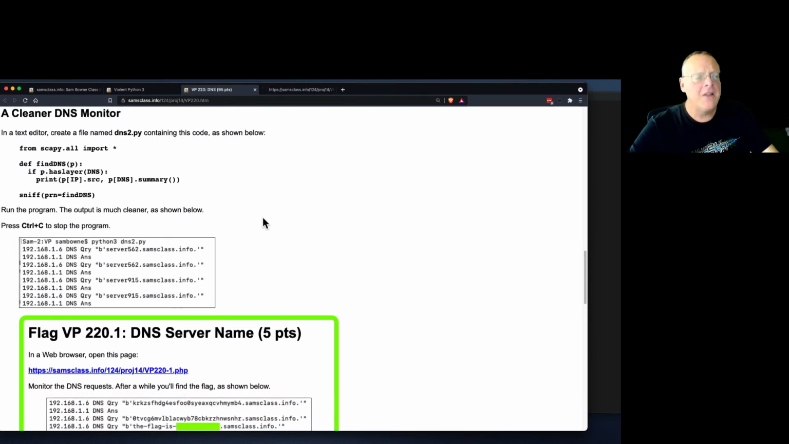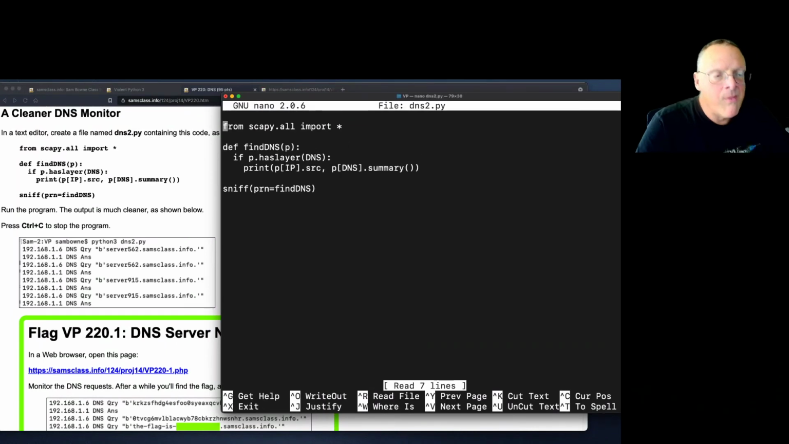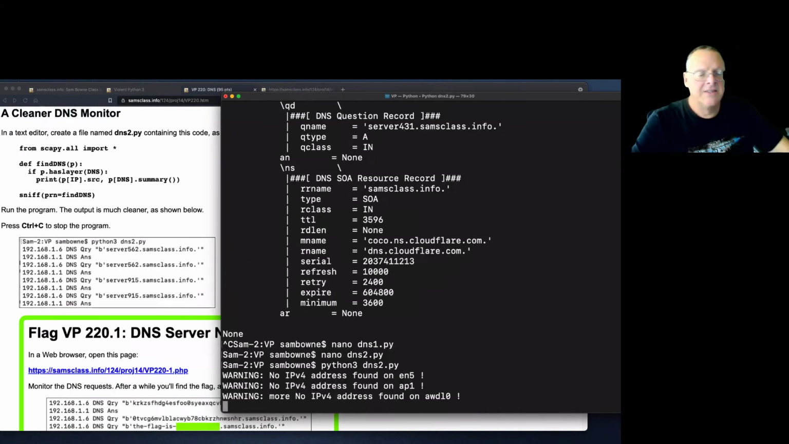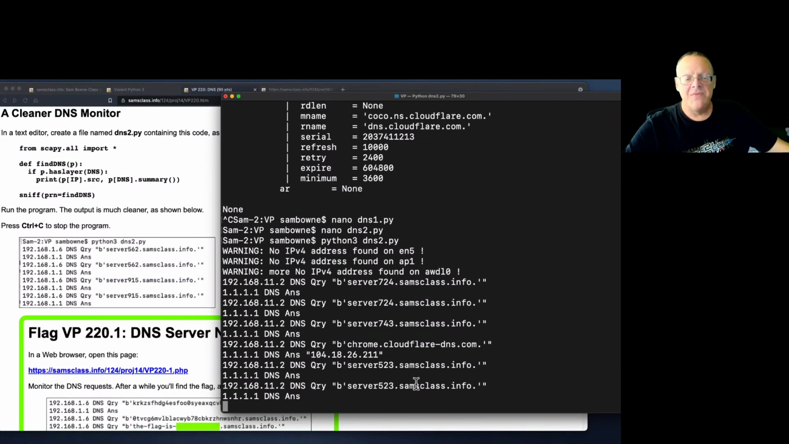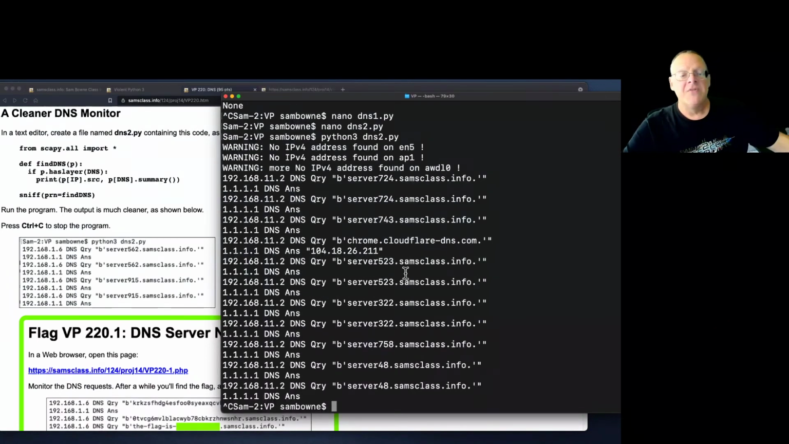So you want to make a cleaner monitor, and that's DNS2. This is just the same as before. The only thing is, instead of printing everything, just print the IP source and a summary of the DNS record. So I'm getting a smaller amount of output. Let's see how that looks. DNS2. All right, and there we are. Now I only get one or two lines of data for each one, and so I can see what's going on more easily. Here are the various server names going by at samsclass.info.